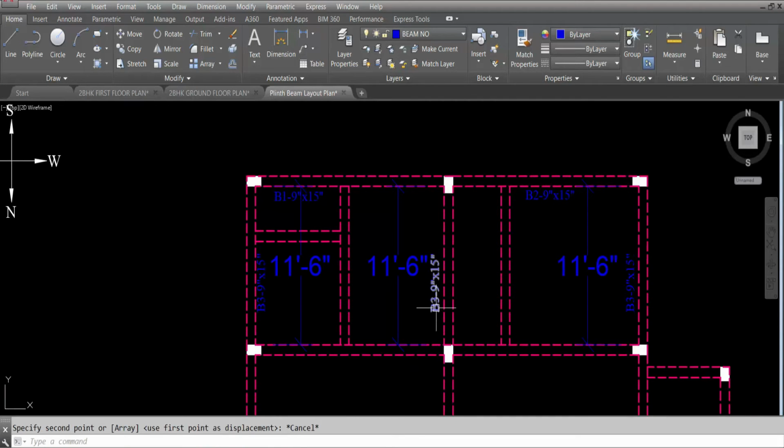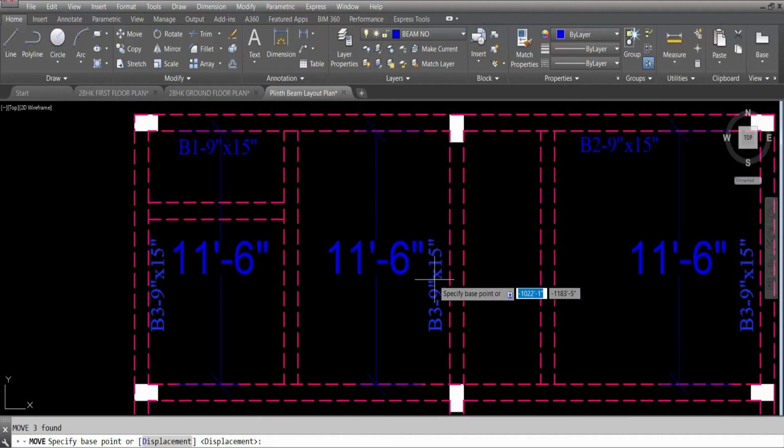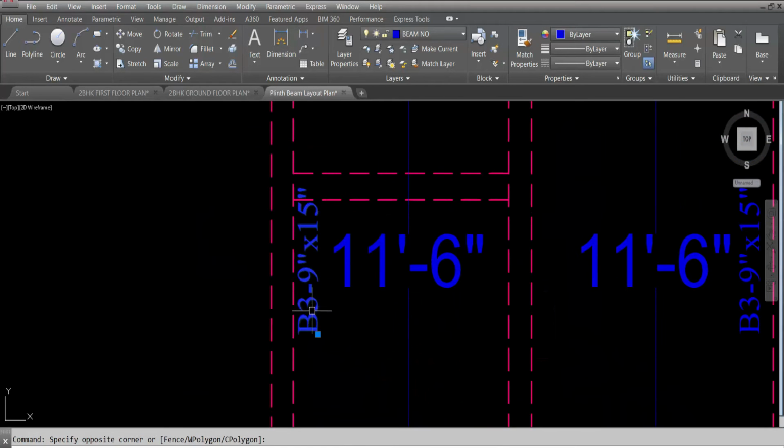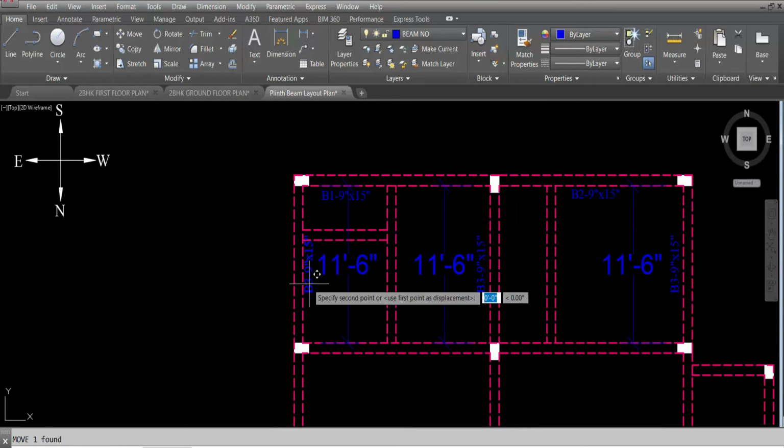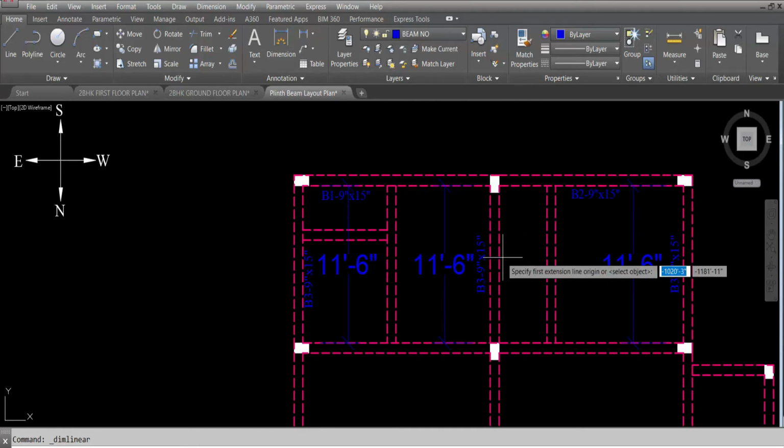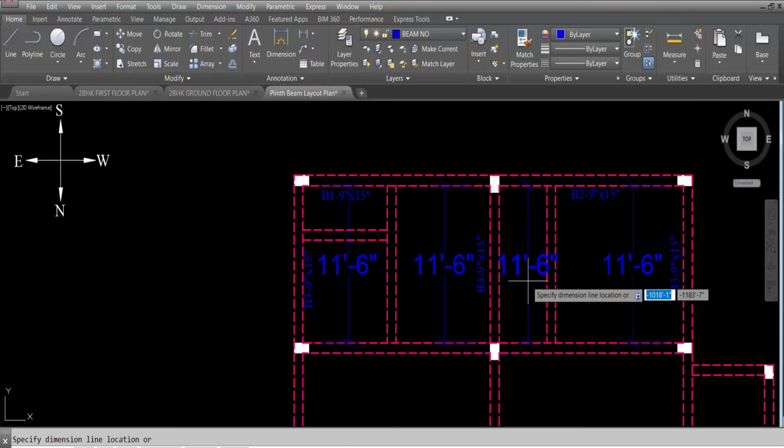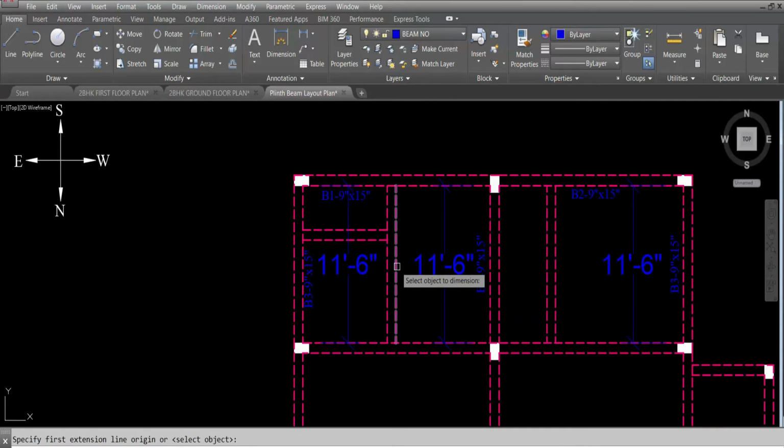Okay, now I'll move this text. You have to arrange the text so that it is visible clearly and someone who reads the drawing can read it very thoroughly. So you have to put the text neat and clean. You have to write the text. This length is also 11 feet 6 inch. This length is also 11 feet 6 inch. Okay, so these are secondary beams.